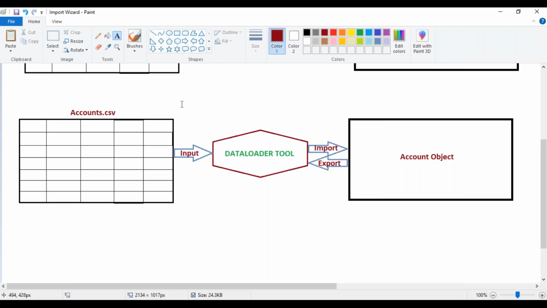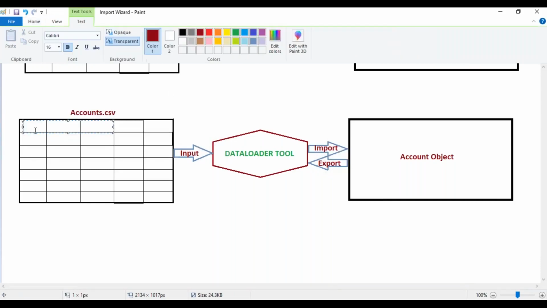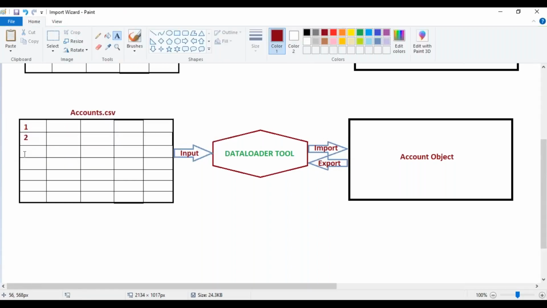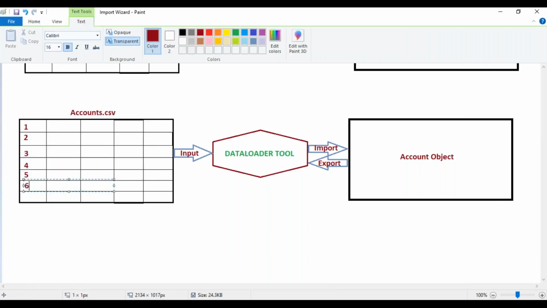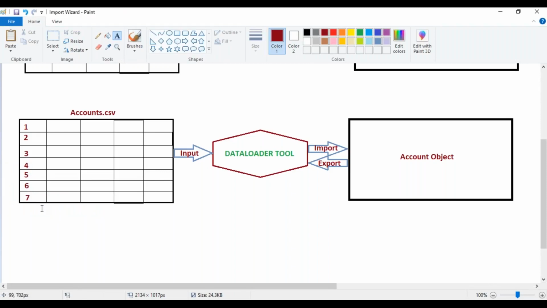Now here you can raise a question. For example, inside my Excel sheet, I have placed some 5 records, or 7 records, 1000 records, 1 lakh, whatever. For example, the first record, second, third, fourth, fifth, sixth, and seventh. 7 records I have placed, and I'm trying to insert these 7 records inside my object. Now the data loader will take each and every record and insert it. It will take the first record, inserted, second record, inserted, third record, inserted, fourth record, failed. Because in the fourth record, I did not supply the value for a mandatory field.